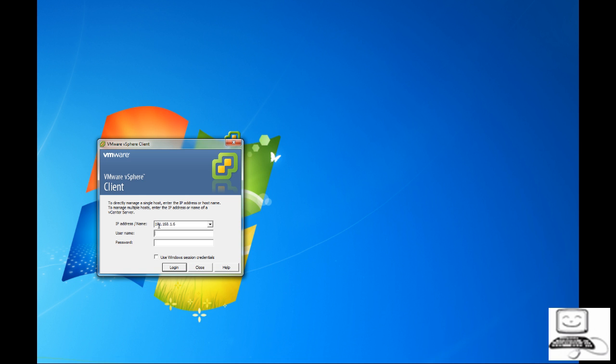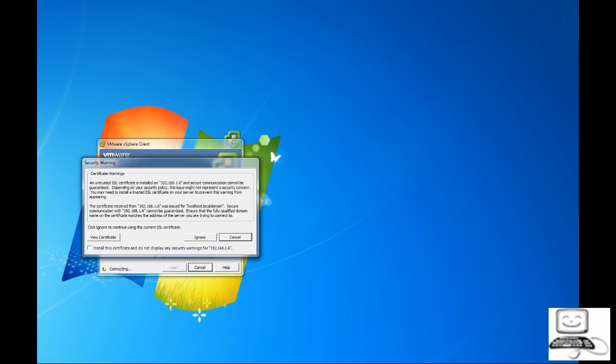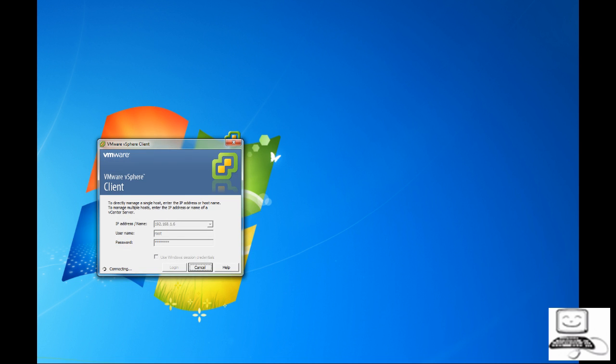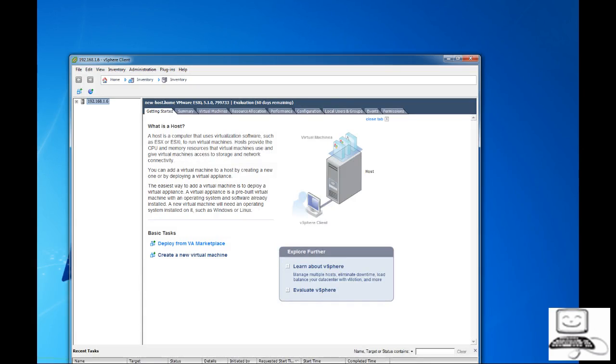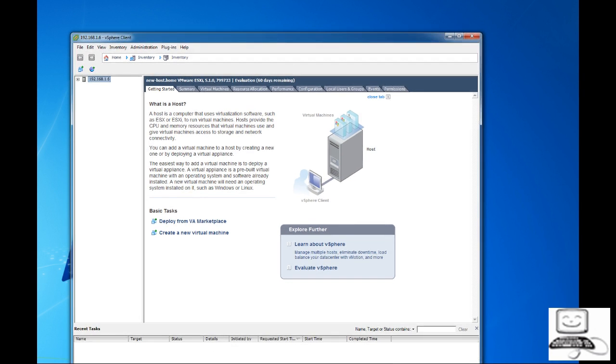So I plug in the IP address, 192.168.1.6. I plug in the username for the hypervisor, and I plug in the password. Then all I do is I click login, and this will log me in to the hypervisor. And now the hypervisor has opened up. This is a little evaluation thing. I just click OK. And so this is how I administer that Type 1 hypervisor over there.